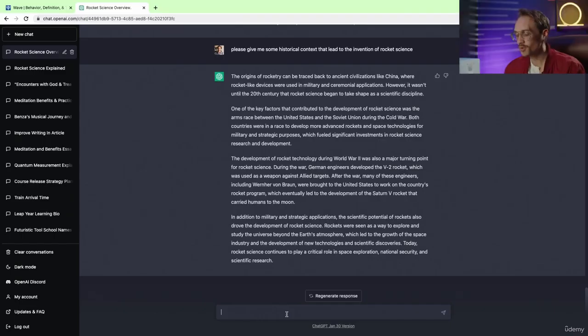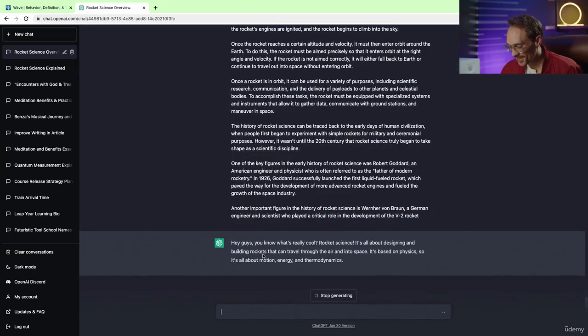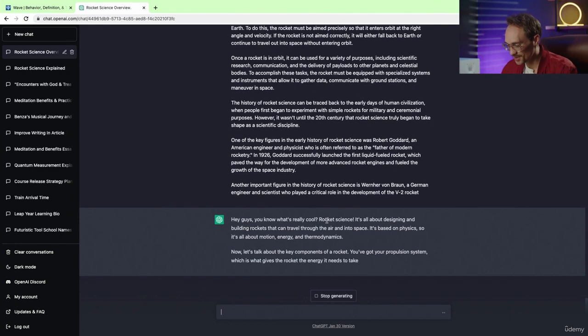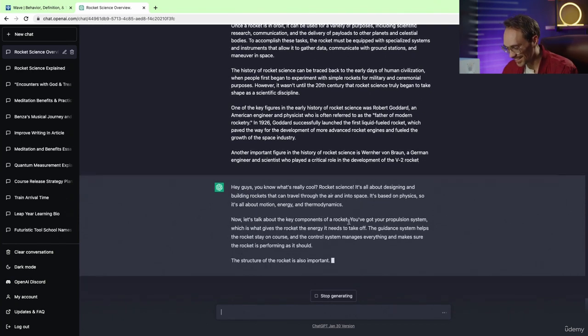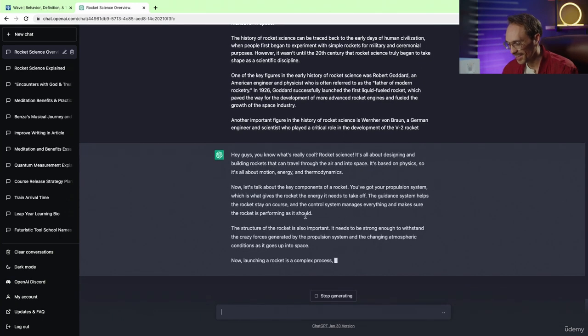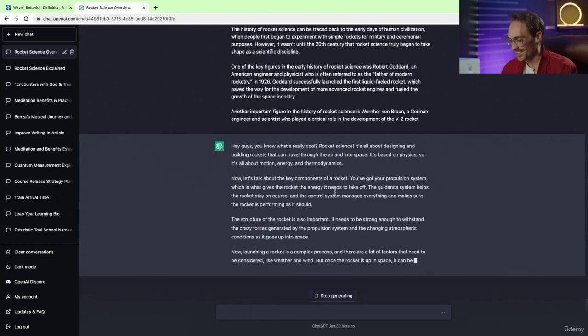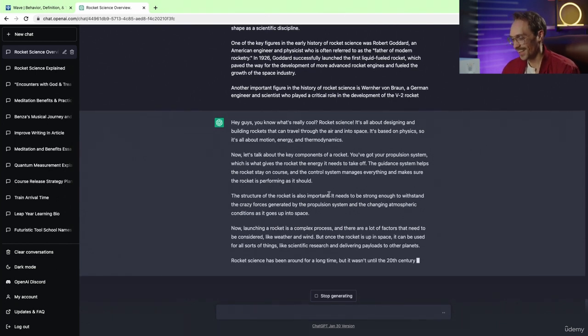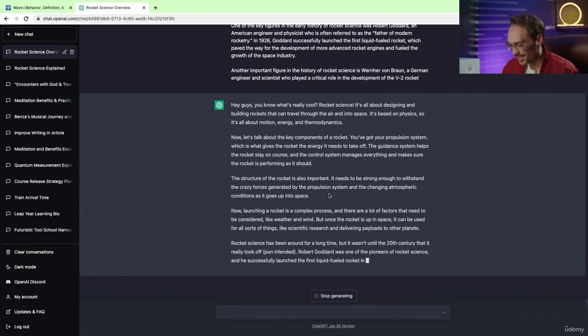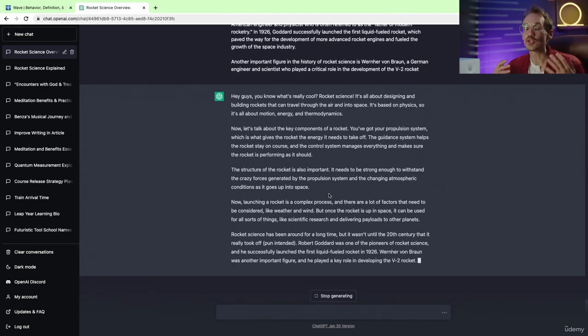And just to show you all that you can really do with ChatGPT, you can ask ChatGPT to give you a summary in the form of a stand-up routine. So here we go. Hey guys, you know what's really cool? Rocket science. And ChatGPT is going off trying to present this information in the form of a stand-up routine. So that's just to show you an example of how customizable you can get this information.